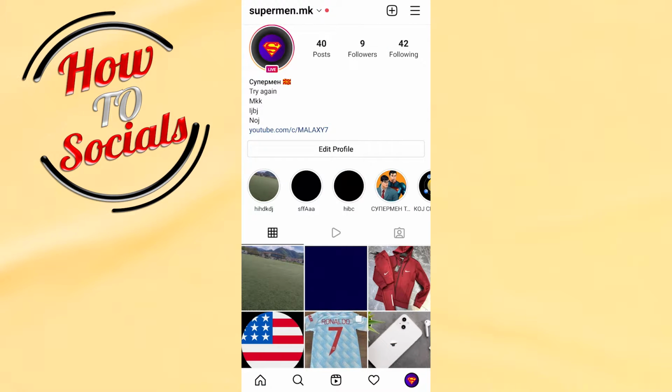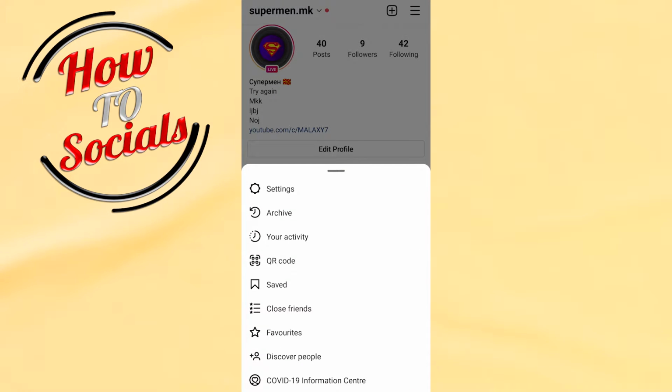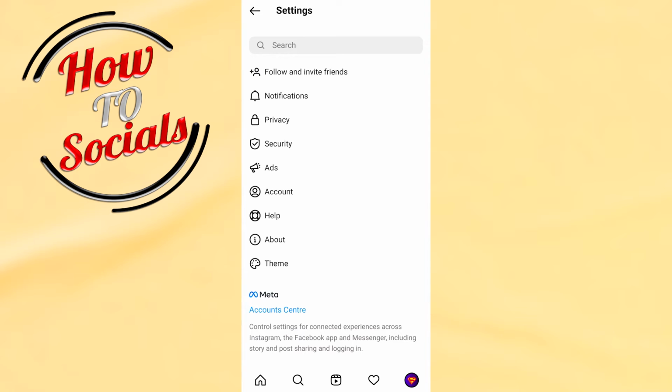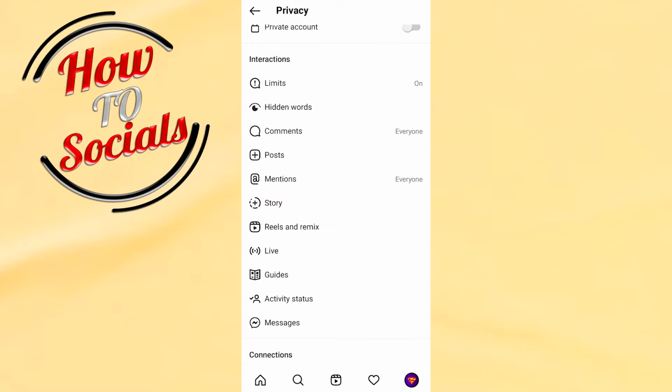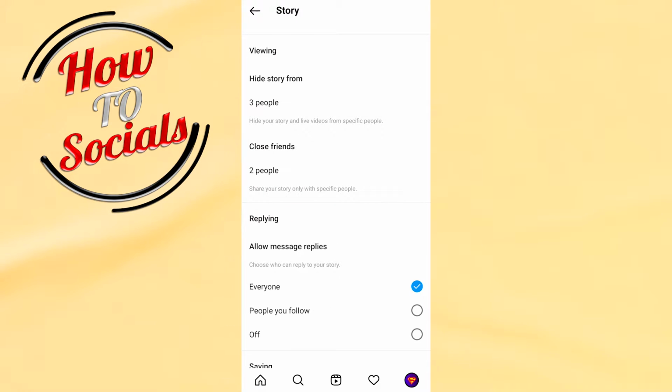The first thing you need to do is get into your profile section on your account on Instagram. Then you need to go to the three dots on your upper right side, select the first option, settings. Then go to the third option, privacy, and scroll down and look for story. Go for story.